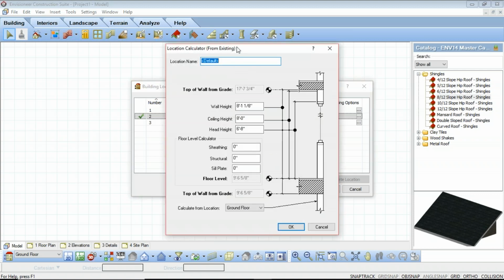Since I have the ground floor selected, it's going to be the option that is specified in our Calculate from Location dropdown. First thing we want to see is the location name. If I'm creating a new location, I can type in a new name here. So I'm going to say 3rd floor. As you can see, I have a 2nd floor in here, so I probably want this to be relative to the 2nd floor. So I'm going to say Calculate from Location, and use the drop-down and say 2nd floor.